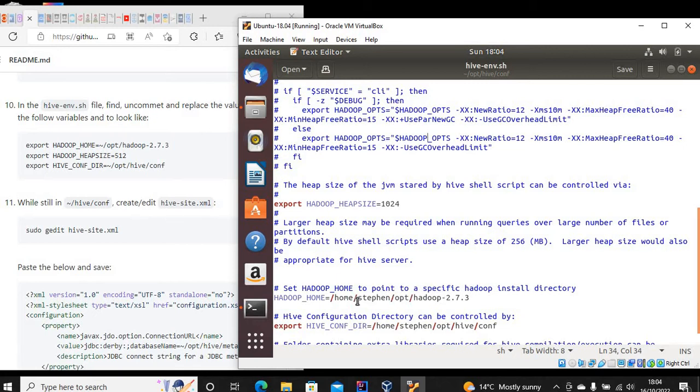In my case, my Hadoop directory is located inside the home, then the user, then opt, then the Hadoop folder. Then the next thing you need to do is the Hadoop heap size, uncomment it. This is the default heap size I've got, so I just left it like that. And then the third thing is the Hive conf directory, so uncomment it as well. And make sure that the path you're giving is the path to your Hive conf directory, which is the path here, the Hive conf. So those are the things you need to do.